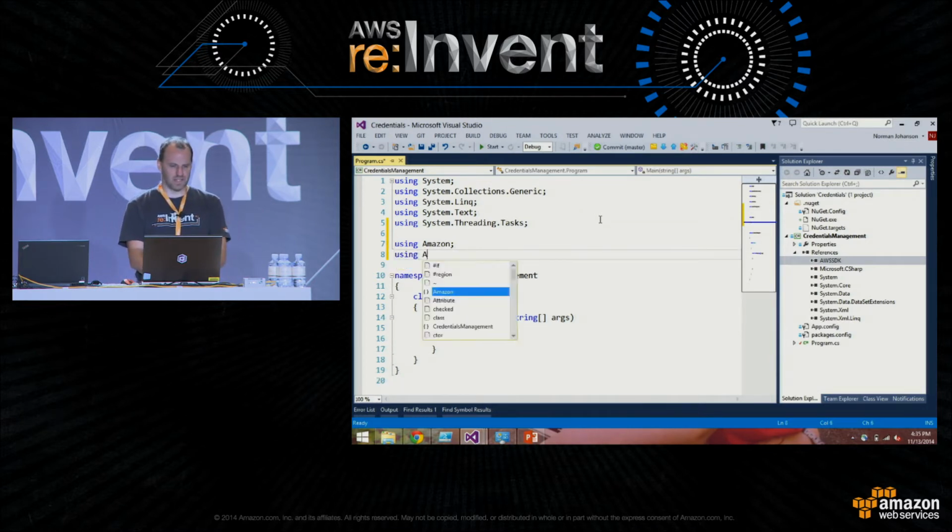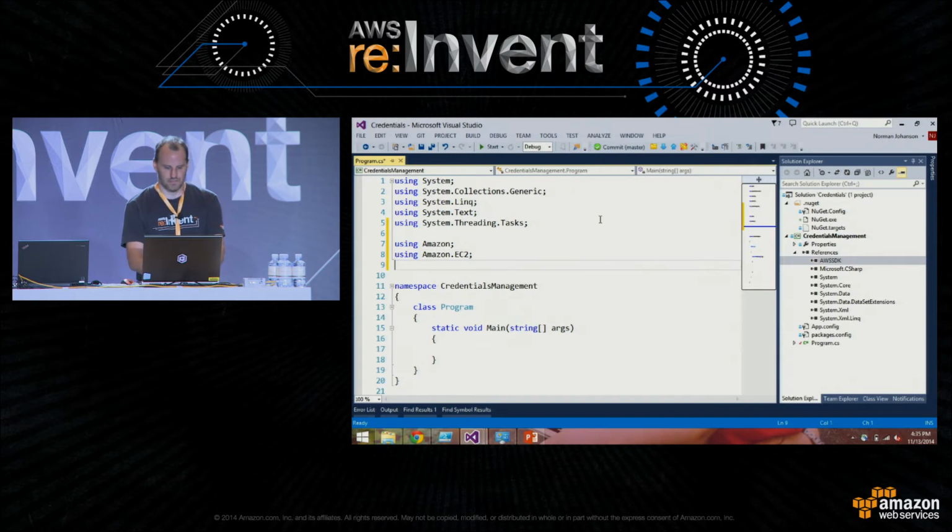Then I want to use EC2, so I'm going to add the EC2 namespace. This has the actual service client that we want to use. And then the third one that we commonly add is the model namespace. And that's where all of those request and response classes are defined.